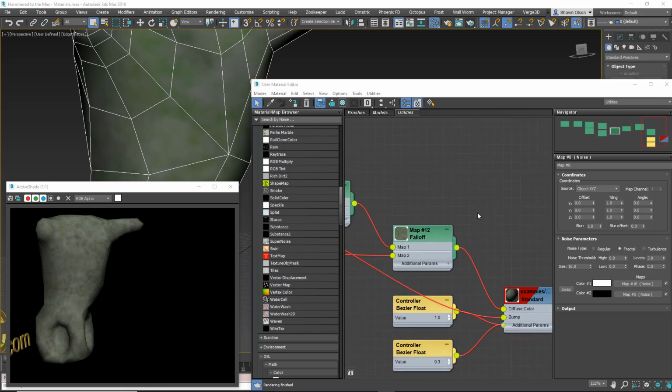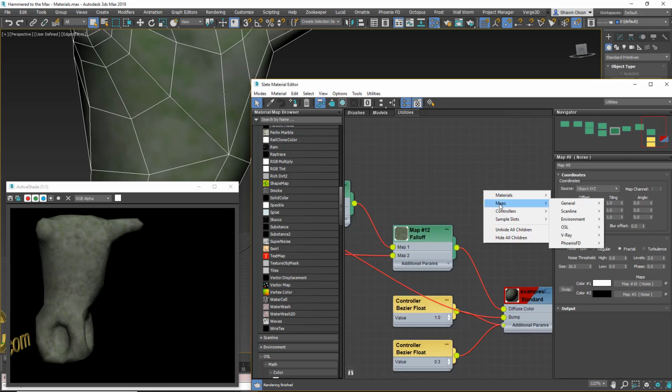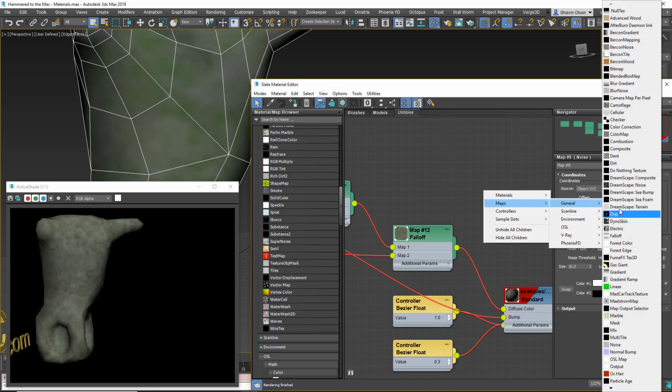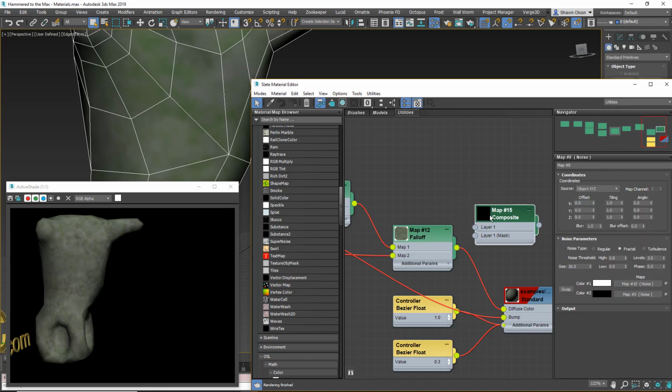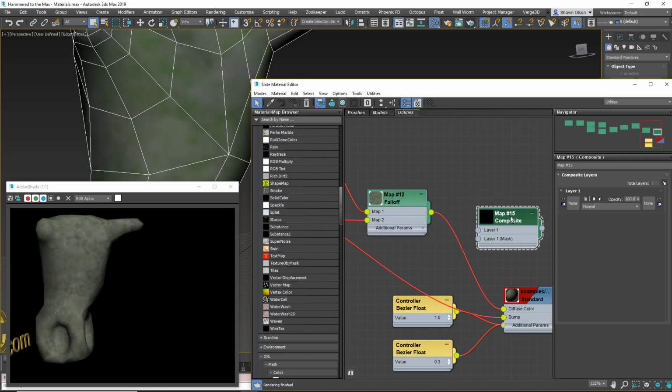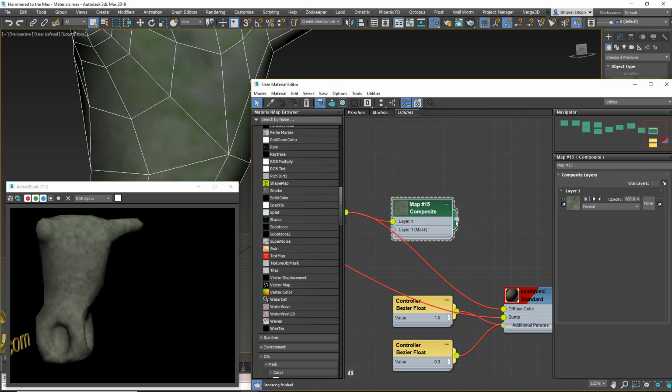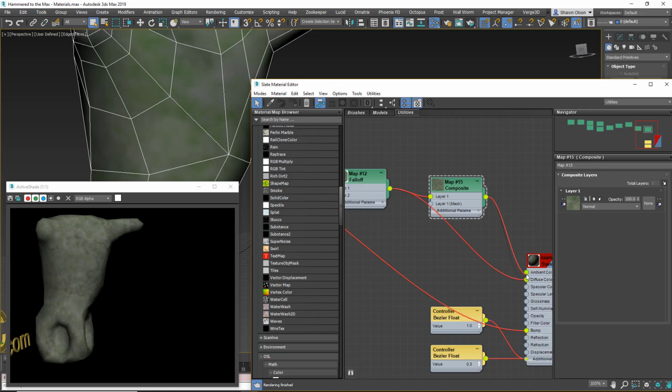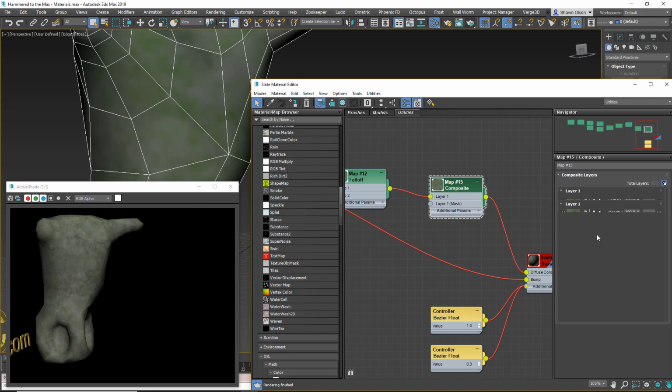First, to do this the way I want, I'm going to add a composite map on here. The composite map is basically just like a layered bitmap, similar to your bitmap editor like PhotoPaint or Photoshop. I'm going to put a couple layers here. I'm going to put layer 1 being our map, and then I'm going to make that the diffuse slot. I'm going to double click on this composite map and add another layer. This layer is going to be where I'm going to paint on.